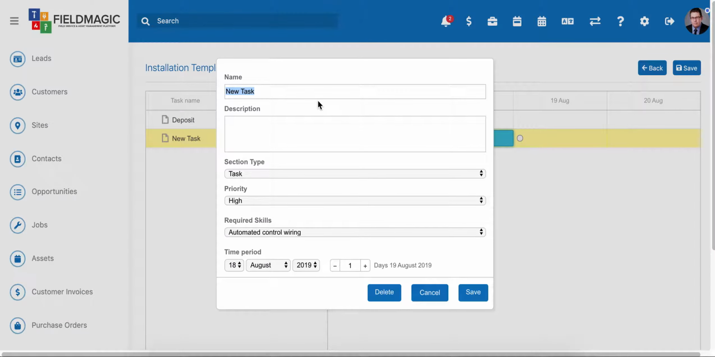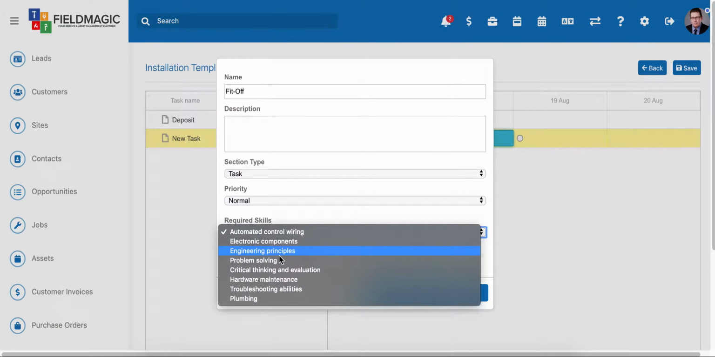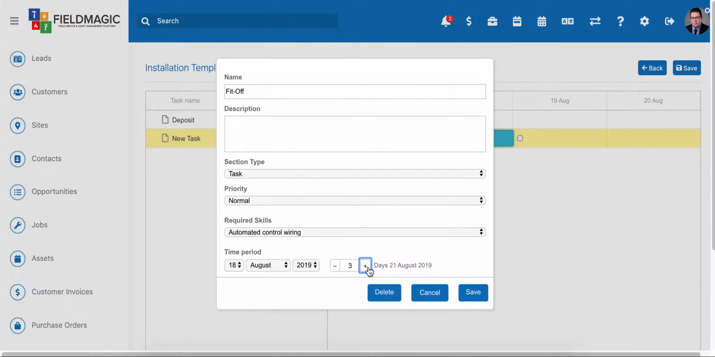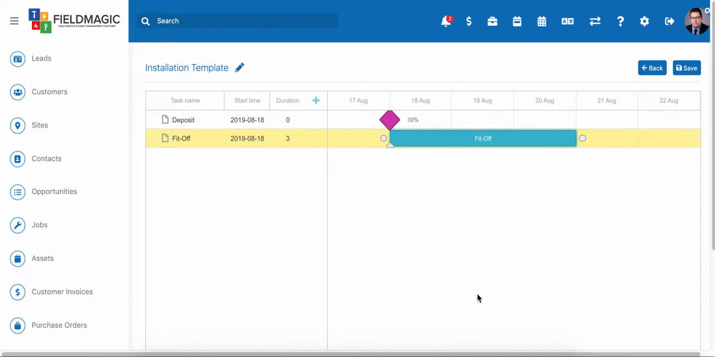I can then go and add a new task. So I'm going to call this fit off. And of course, I'm going to leave it as a task. I'm going to say priority is normal, and I can specify any one of my different skills that are required for this specific task. Okay, and this comes into play when we're scheduling the job, and we want to see only our staff that have those specific skills. Okay, so in this case, I'm just going to go and leave it as that, and I'm going to specify that this task will take 3 days, and click save.